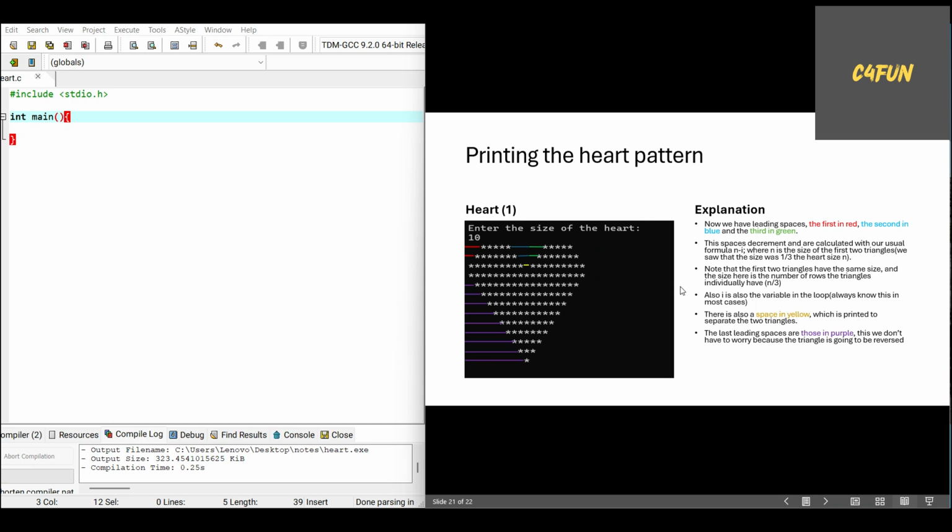Now leading spaces, we have leading spaces. The first leading space in red, the second in blue, the third in green. Notice this leading space here. This is just a simple space that we're going to print. This one, notice this yellow green space here. So this is the last leading spaces. These spaces are in purple. We don't really need to worry about these spaces because after inverting the triangle, the spaces will also automatically reverse.